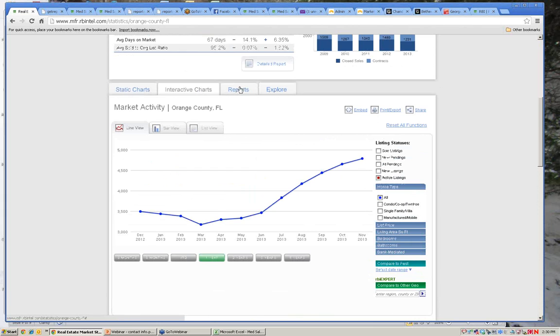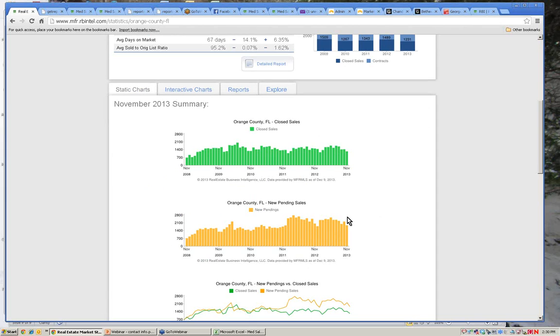So I went over Explore and Reports and Interactive Charts. We do have some static charts, and you think, wow, I just showed you all those interactive charts, but sometimes you just need to go grab something quick, because you have to answer somebody's question. This might be where you want to go, because it gives it to you real quick. You can see trends quick because these are 5-year charts.